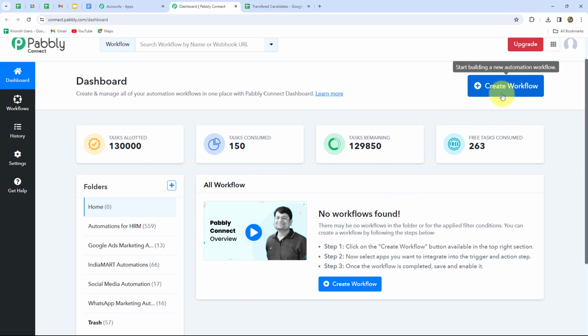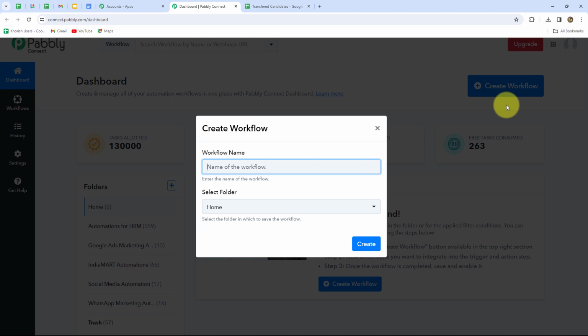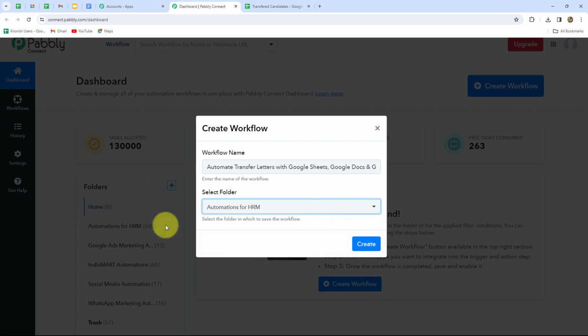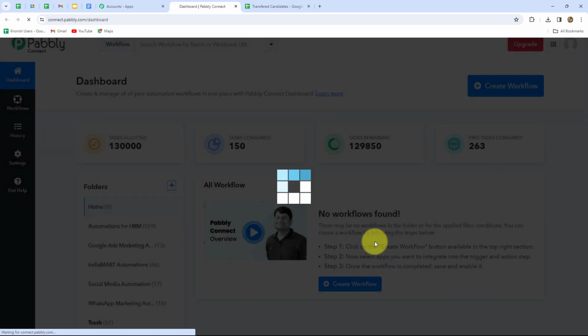Now to create a new workflow, we have to click on this create workflow option, which is given on right corner with blue color. So let's do that. And here a dialog box will appear in front of us, which is asking us to provide a name to this workflow. So first of all, let us provide a name over here. Automate transfer letters with Google Sheets, Google Docs and Gmail. So after giving the name, here I'm going to select the folder in which I want to save this workflow. So I have created a folder named Automations for HRM in which I want to save this workflow. I have selected that and now let's click on Create.